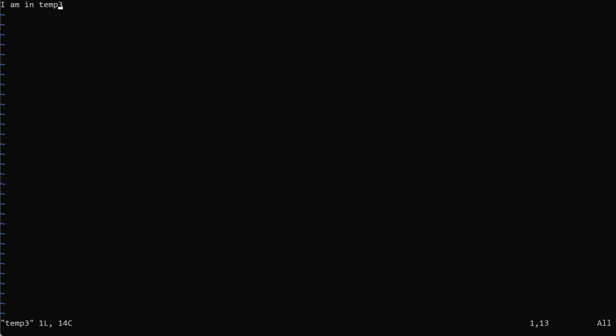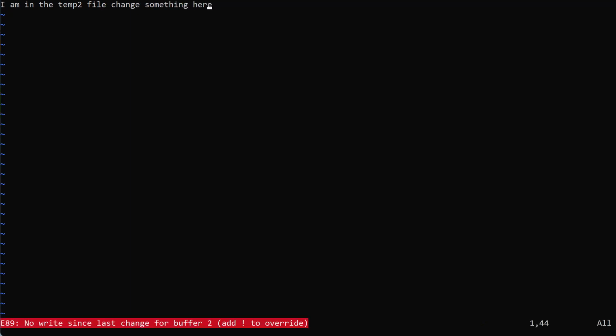Next we will talk about how we can delete a buffer. If you want to delete this buffer, I will type :bd. That's it. But please keep in mind that :bd will not delete your buffer if your file is not saved. So let me change something here. Now I want to delete it. It will say no write since last change for buffer 2. So it wants me to make sure that I need to save before I delete this buffer.